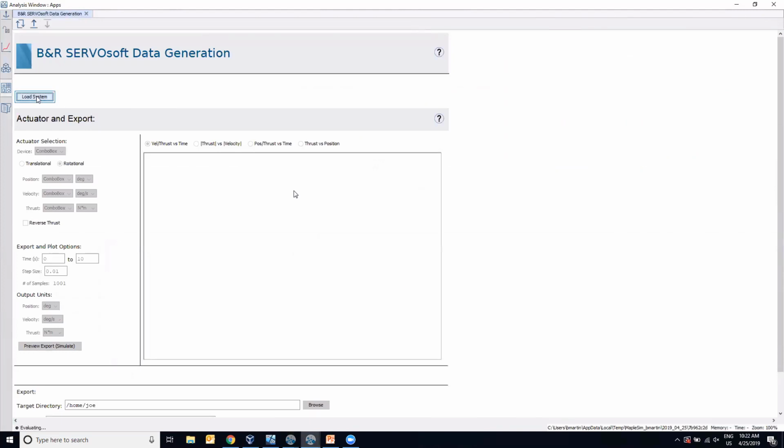I'm going to click load system. This is just telling the app that I want to connect to my current MapleSim model. So it's going to look at the model, bring in all the information, see what probes I have available, so that I can help set up the data that I want to export. So we can see that it's evaluating right now, so it's just trying to make that connection.